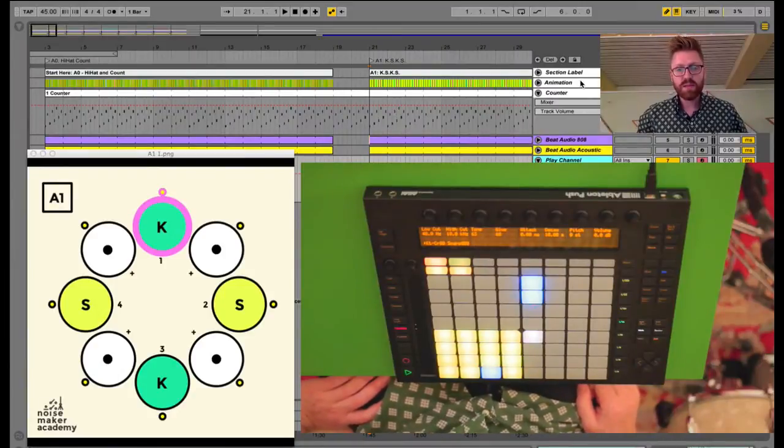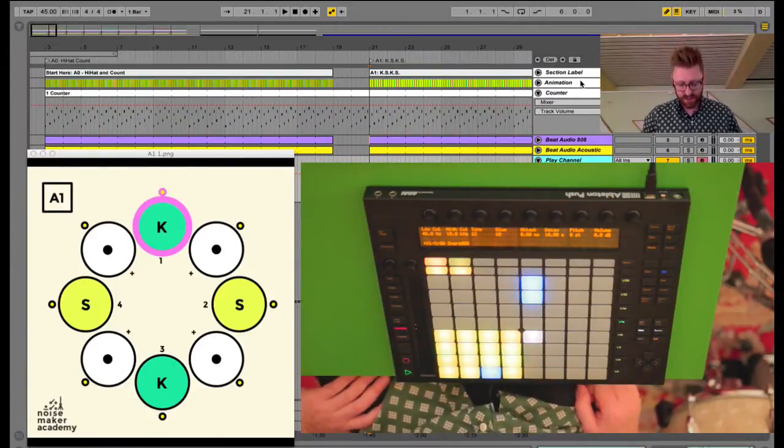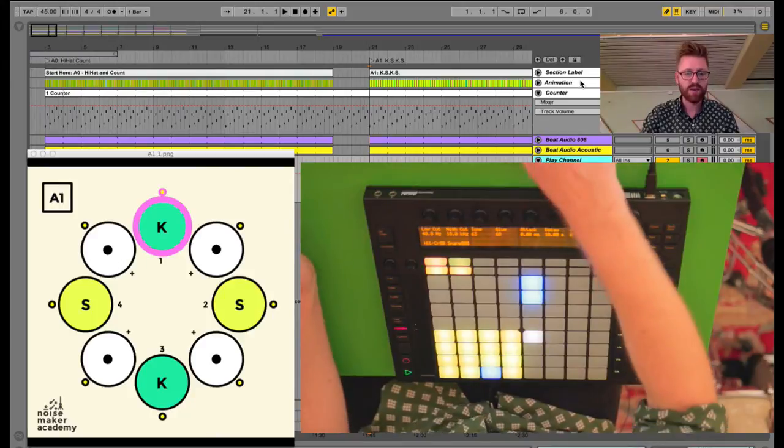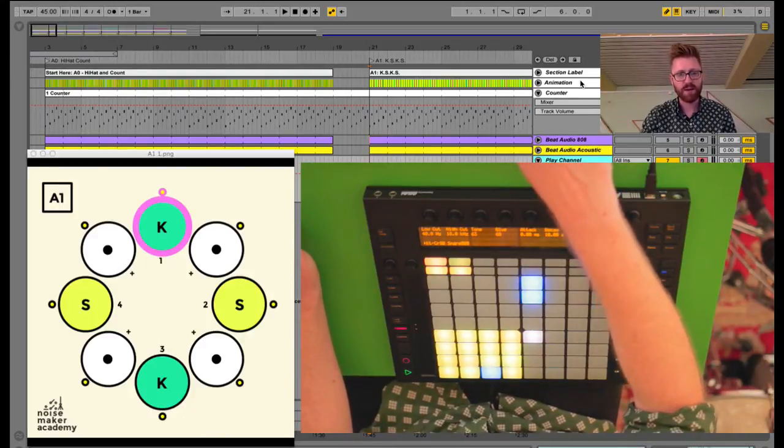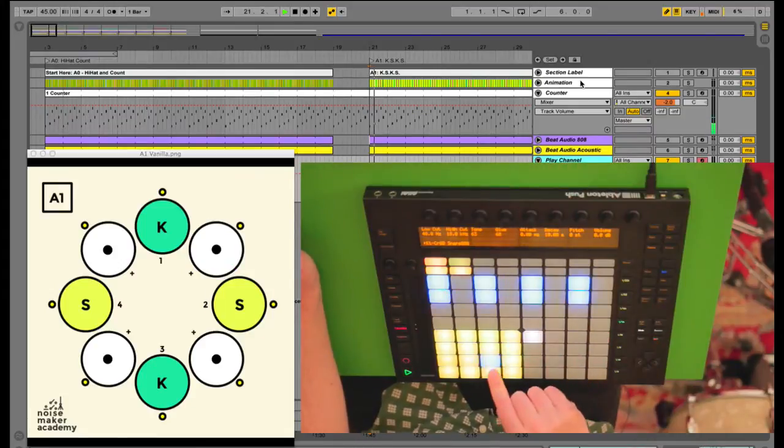I can break the beat down into easy to digest parts while I'm playing along with the beat clock. For example, I could play just the hi-hat part on its own. 1 and 2 and 3 and 4 and.